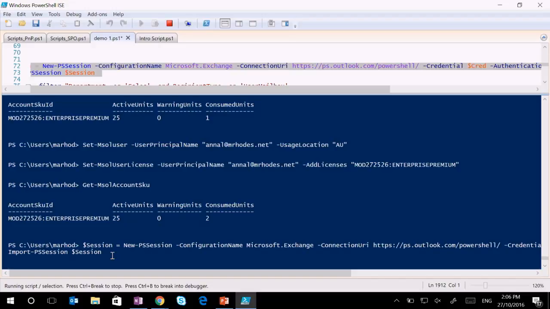Should be done by now, but never know. Yes? Sorry? Yes, it is. Yep. And you can tell that because it's going to the connection URI of HTTPS.